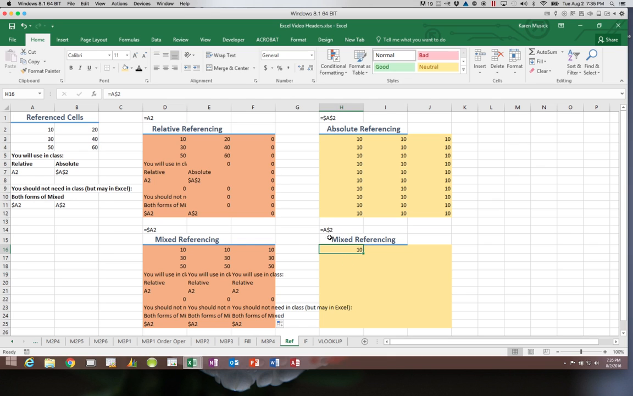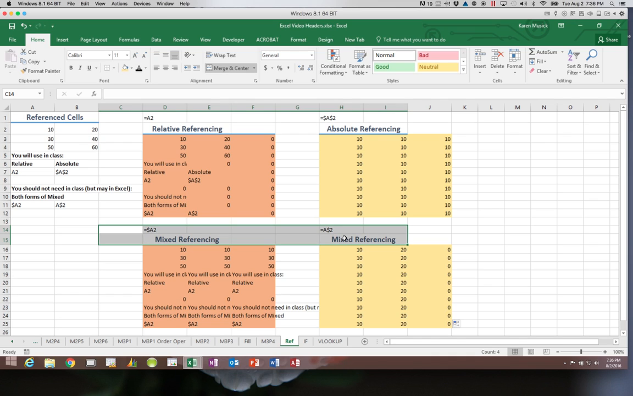Now, if you put the $ in front of the 2, the A is allowed to change, but the 2 remains the same. So if I copy it across, it's going to go back the same number of columns, but it's always going to stay looking at row 2. So therefore, it stays looking at row 2, but the column changes. And no matter what row I put it in, it still will look at row 2, but the column is allowed to change. These two forms down here, the mixed referencing, you should not have to use in class.